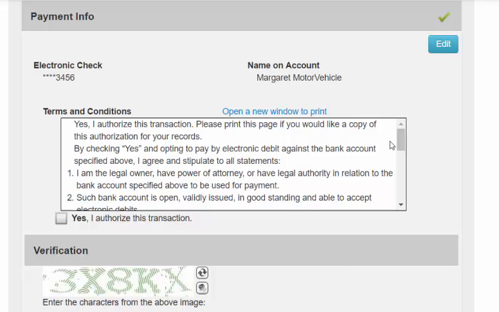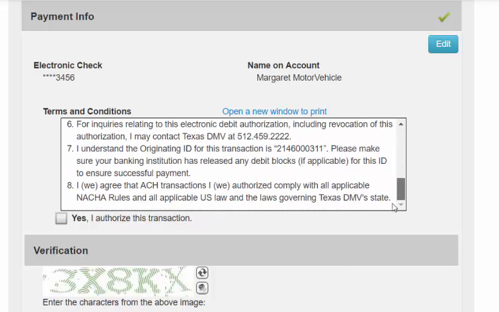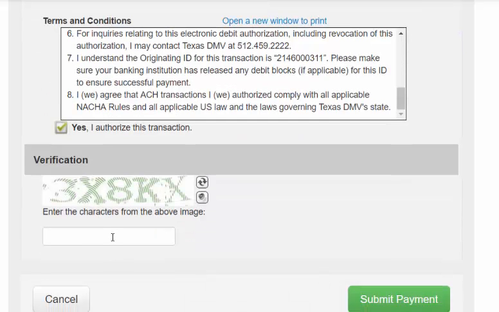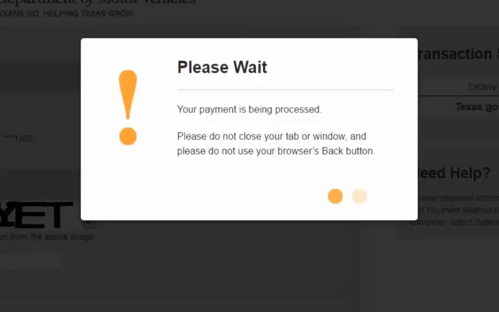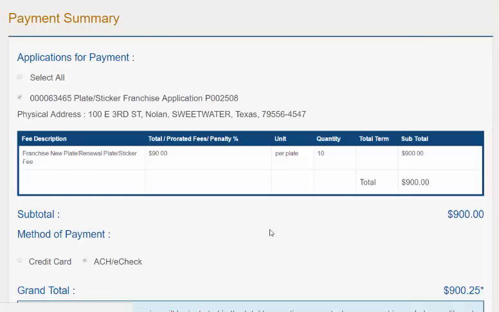Read over the terms and conditions. And confirm yes that you authorize the transaction. If you need to change anything, there is an edit button here. Scroll down to your verification section. Complete the verification information by copying the letters and text from the box into the space below. This confirms that you are a human being and not a robot. Move on to submit payment. Please be patient while your payment is being processed. It doesn't take too long. It's already redirecting us back faster than I can even talk.